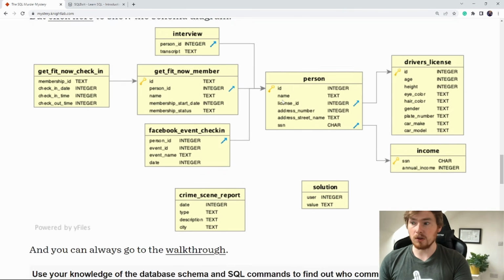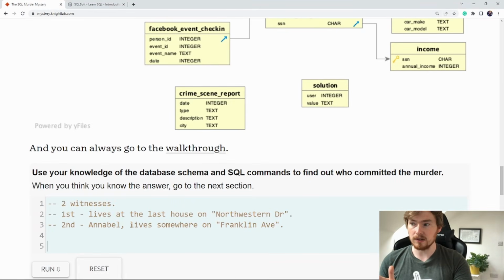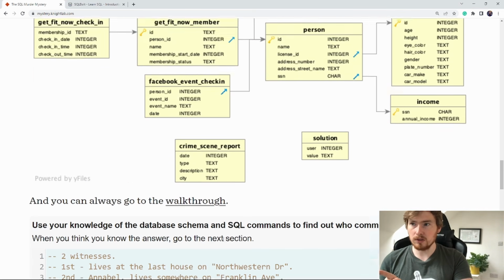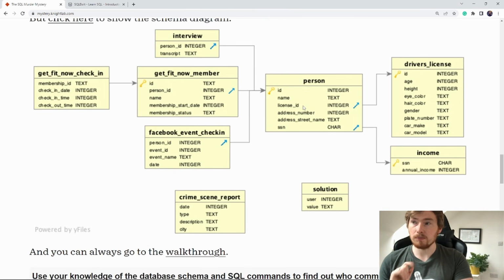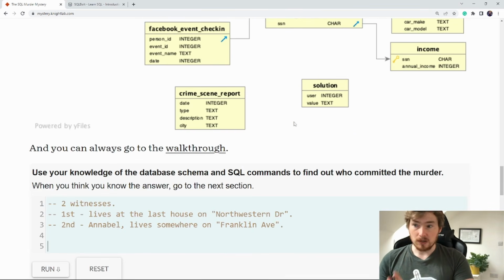So what we need to do is go and identify these 2 witnesses. So this isn't helpful. This doesn't tell me who the actual person is. So I'm going to need to do some SQL to work out which person it is in this table, or which people it is, and then connect that to my interview table later on. Okay, so let's find these people.